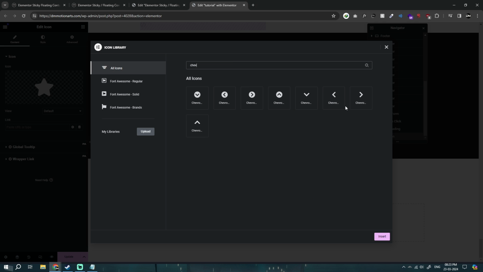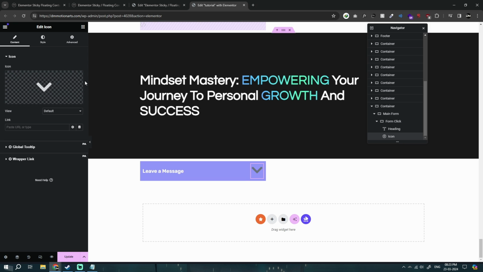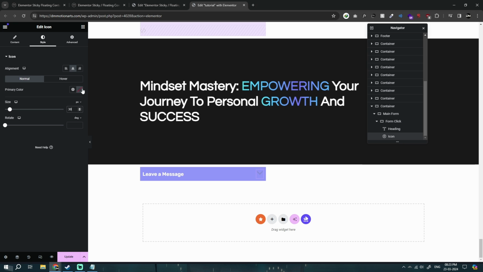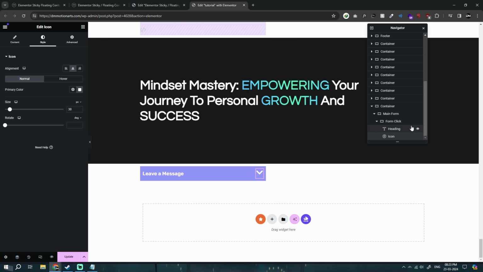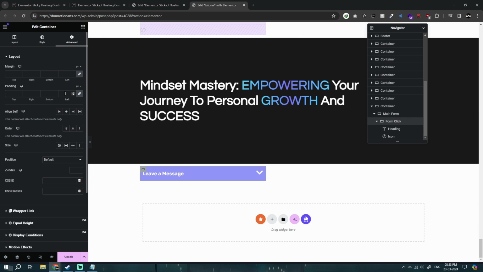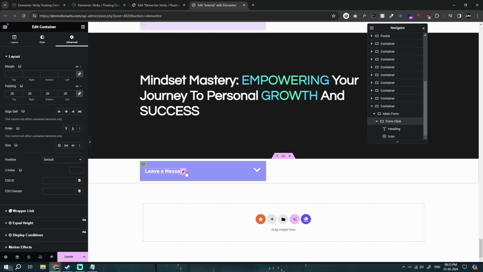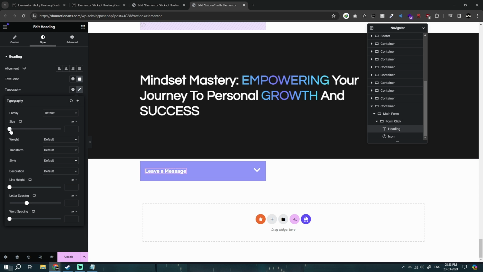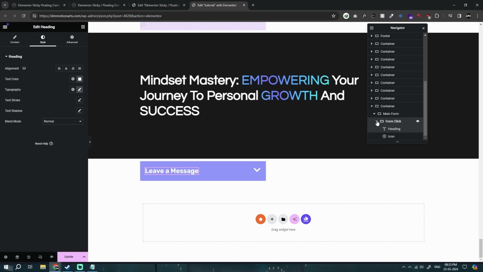I'll add this as the down arrow. Make this, let's say, 30 pixels. I'm just using random values right now because I just want to show the main functionality, and you guys can focus on making it look however you wish. So leave a message like this.